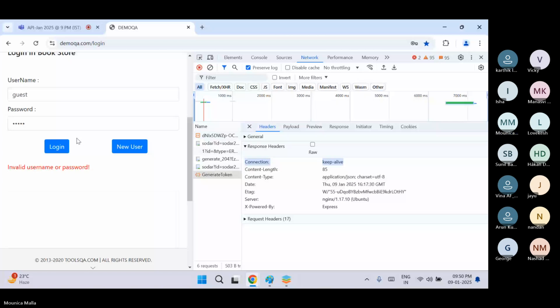Okay. So that's why they say it, but at the end of the day, it depends on the project requirement. But if you ask what is a good standard, I will say keeping it alive is always good because that's the standard thing people follow.